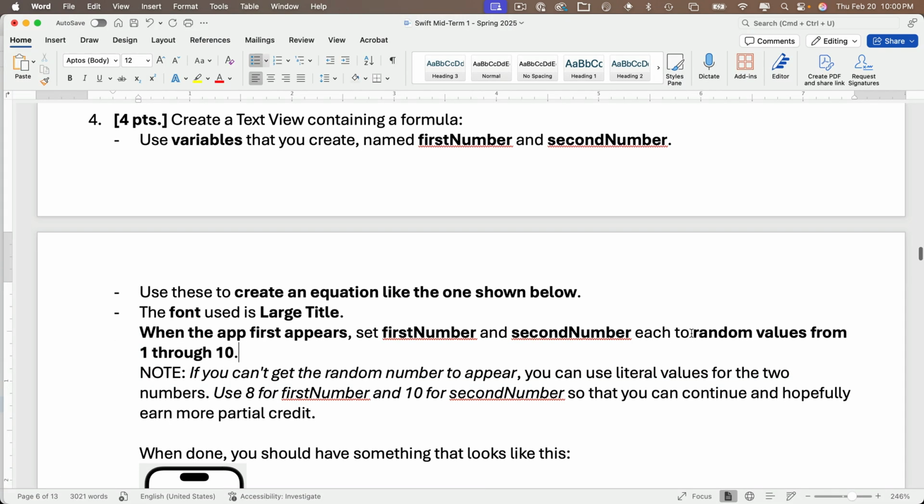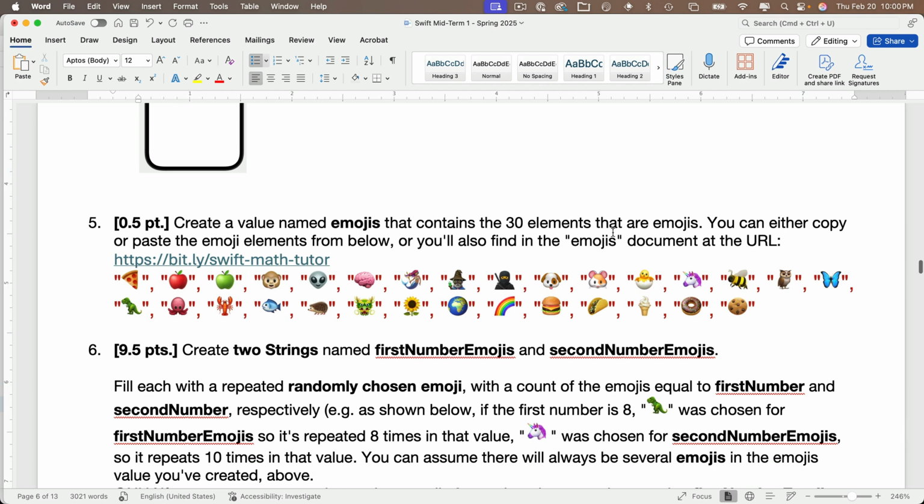Cool! Next up, we create a value named emojis that contains 30 elements that are emojis. And you can either copy and paste the emoji elements from below, and you'll also find the emojis in the document at this URL, where we downloaded the MathTutor files. That's a Google Doc in that folder.